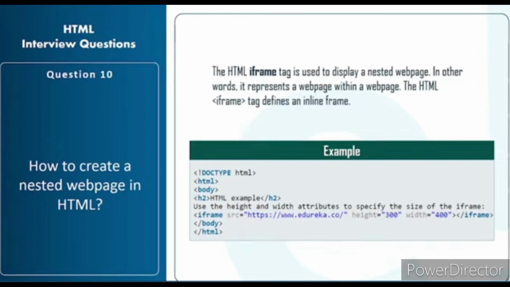As in the example given below, the doctype is a normal HTML tag, and there are the HTML open tag, the body open tag, and the h2, which is a header tag. In this HTML example, h2 is a heading tag, as shown in the figure below.